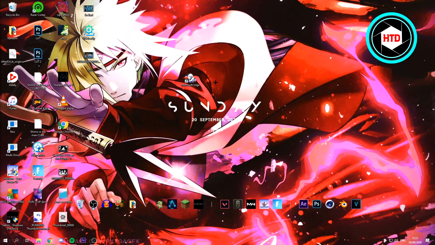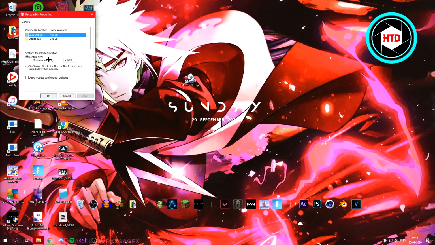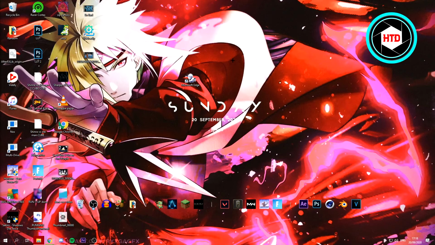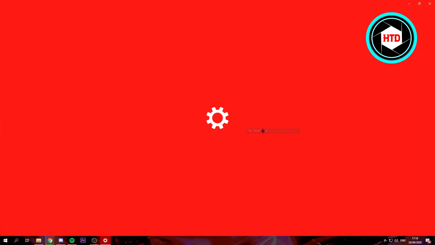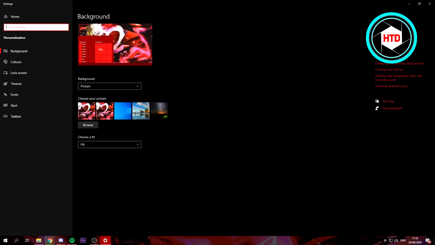that we converted. So in order to change your recycle bin and some other stuff like my PC, this is a little bit different, because if you go to properties, it looks like this. You can't change the icon. So what you want to do is right click, go to personalization settings. This will open up the settings, and you want to go to themes.